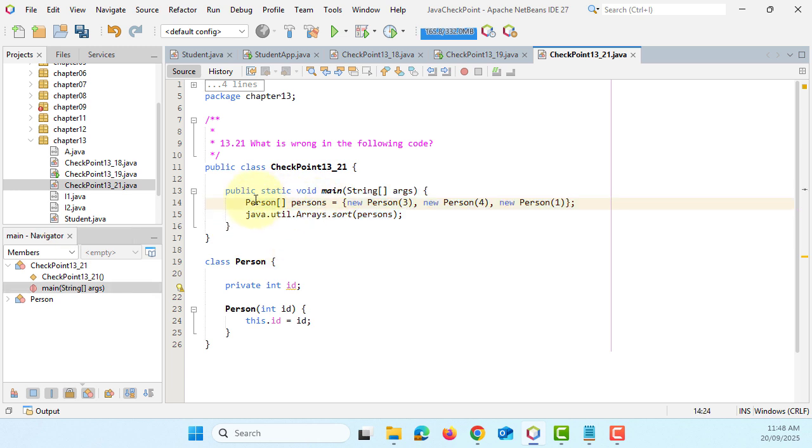We have 3 person subjects. Then we are comparing with the Arrays.sort method. According to this number, where there are 3 and 4 and 1, these are integer values, as you can see here, int id. So if we want to compare those 3 objects, you should implement comparable.